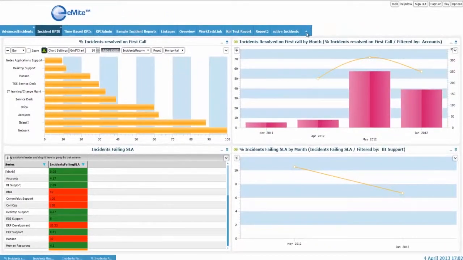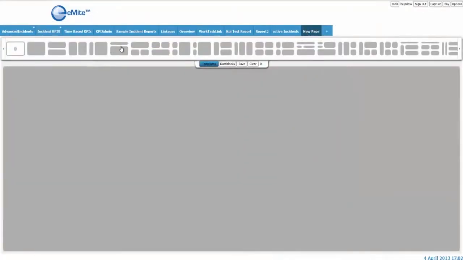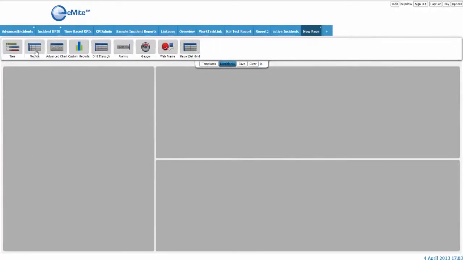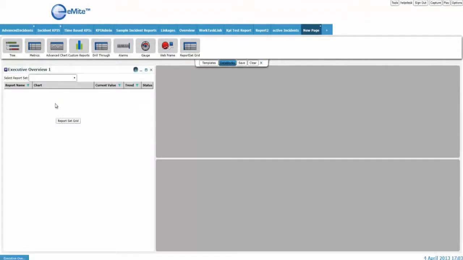So let's look at creating a new page from scratch. So we're going to the plus, and here you can choose the different layouts. Let's choose this one, and then here's the selection of data blocks available for the ServiceNow module. So let's look at the report set grid.